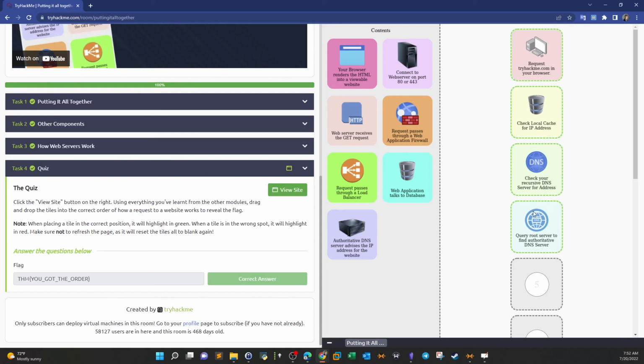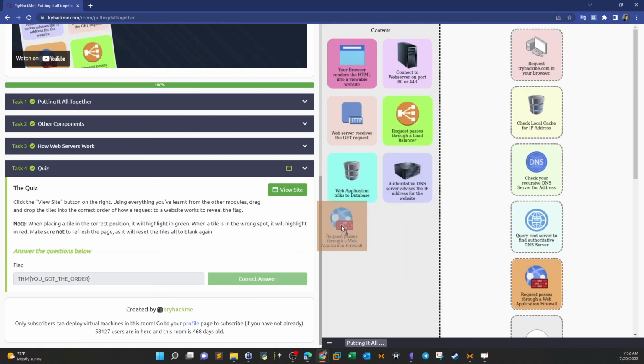So by reaching this step, you will have access to the IP address, or your DNS server or your browser will be able to determine the IP address of TryHackMe.com. Now you'll be able to connect to the web server or the website. So the next step coming, we have either the load balancer or we have the application firewall. The application firewall sits before the load balancer, so this is the next step. No? Yeah, we forgot this one. So this one here: authoritative DNS server advises the IP address for the website.